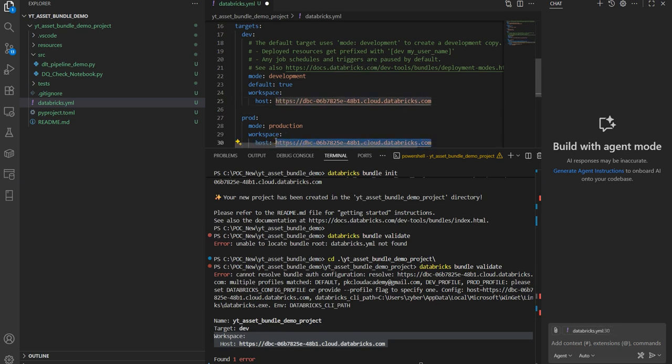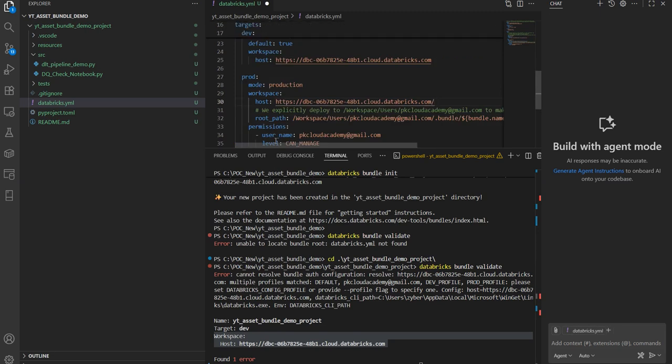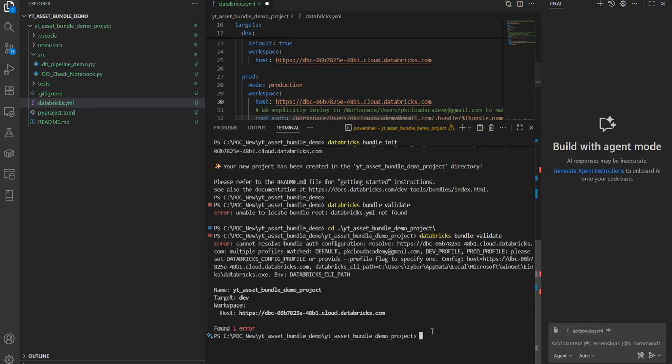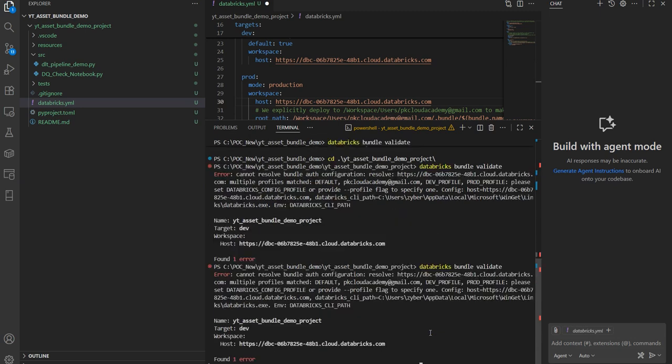Okay, in my case, production has the same host and dev also has the same host name, right? That's the reason I'm making both in the same workspace, correct? Maybe in a real-time scenario, production will be a different workspace and dev will be a different workspace. So you all know why I'm keeping the same host name.